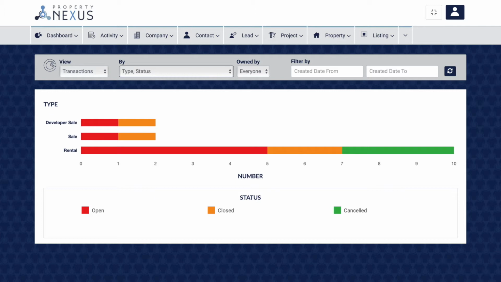The type status report shows you all the transactions by type and status to give you an overview of the types of transactions that you do in terms of volume. Seeing how many transactions are cancelled is a good indicator of how well you close them out and may flag issues with the transactions starting but not closing.